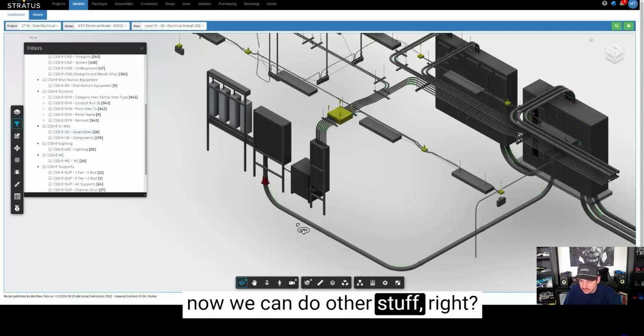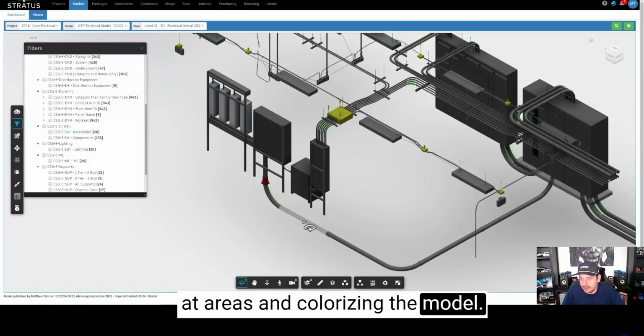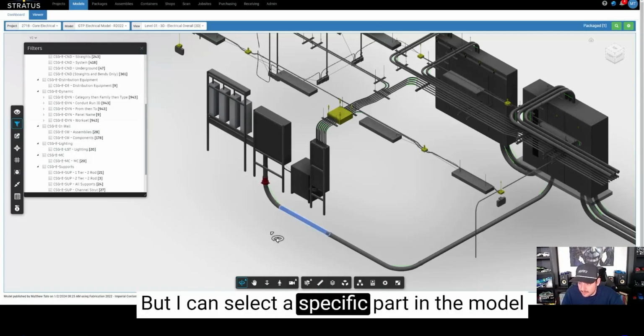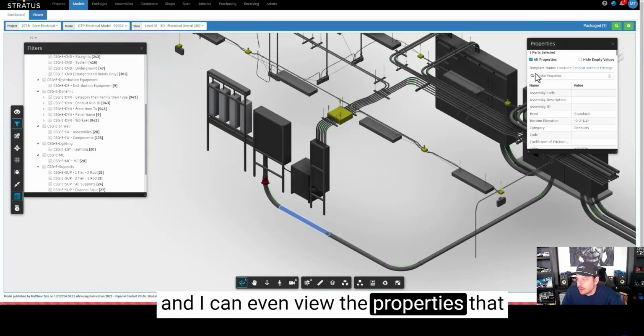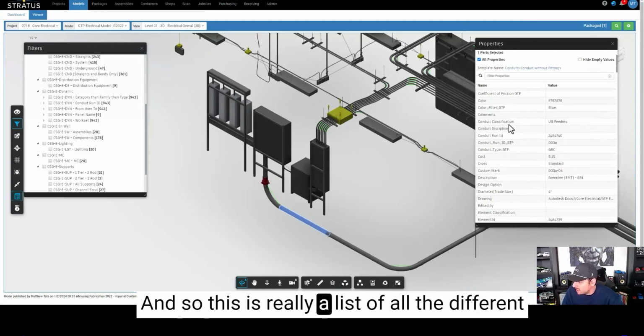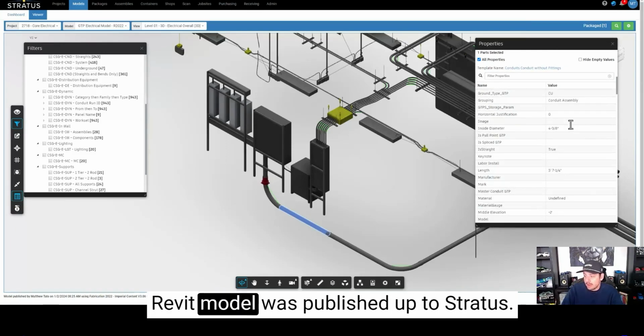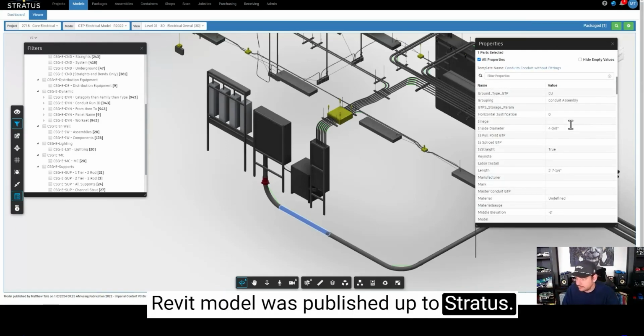Now it can do other stuff, right? It's not just about filtering and looking at areas and colorizing the model, but I can select a specific part in the model and I can even view the properties that came from the Revit model originally. And so this is really a list of all the different property data that was extracted when the Revit model was published up to Stratus.